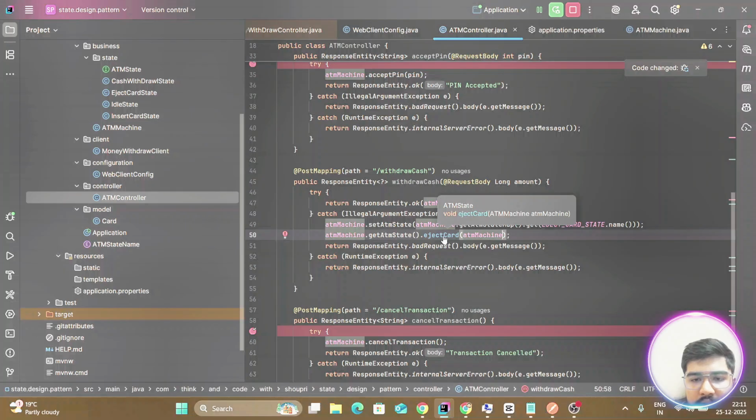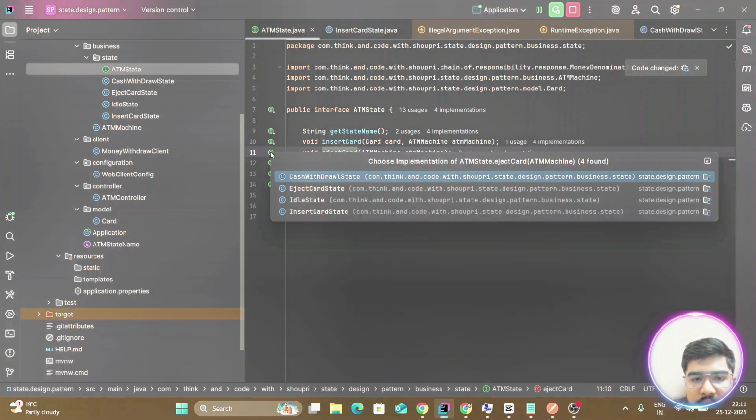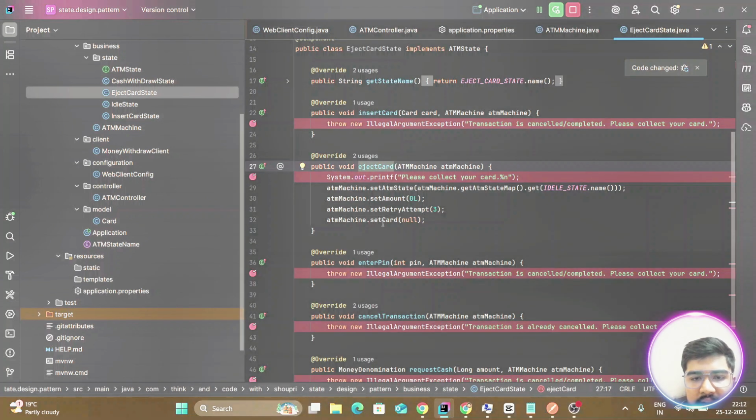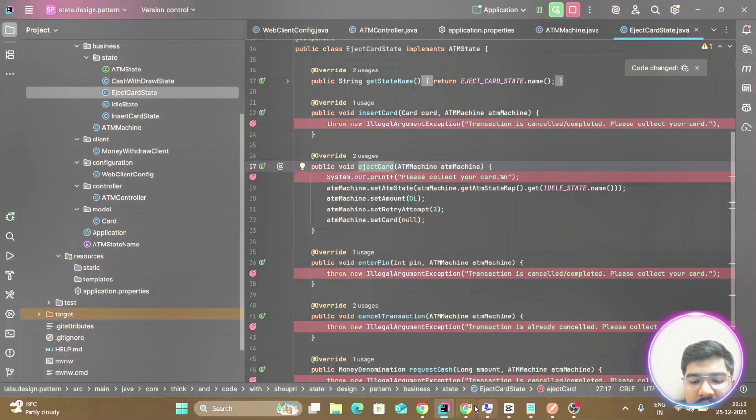Correct. So now if I go back to my eject card, what is the implementation we have? It should move to my eject card, and it will basically set my ATM machine to be in an idle state, right? On idle state. Otherwise, what is actually currently happening?